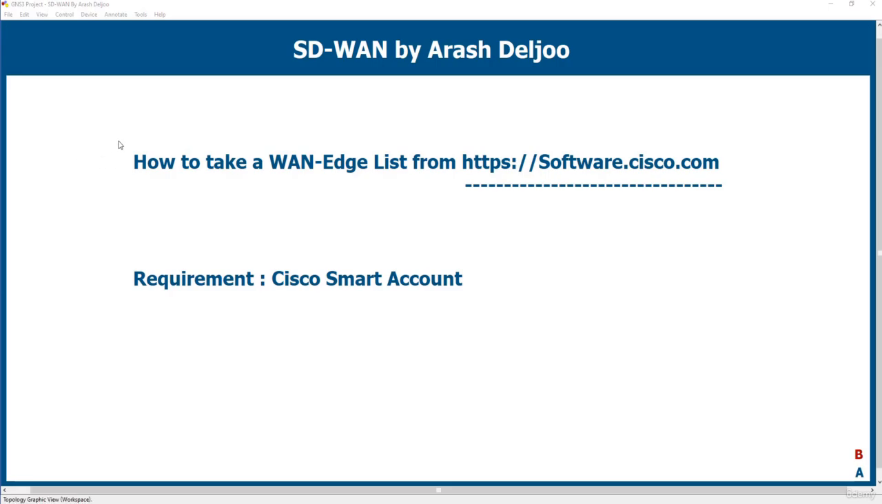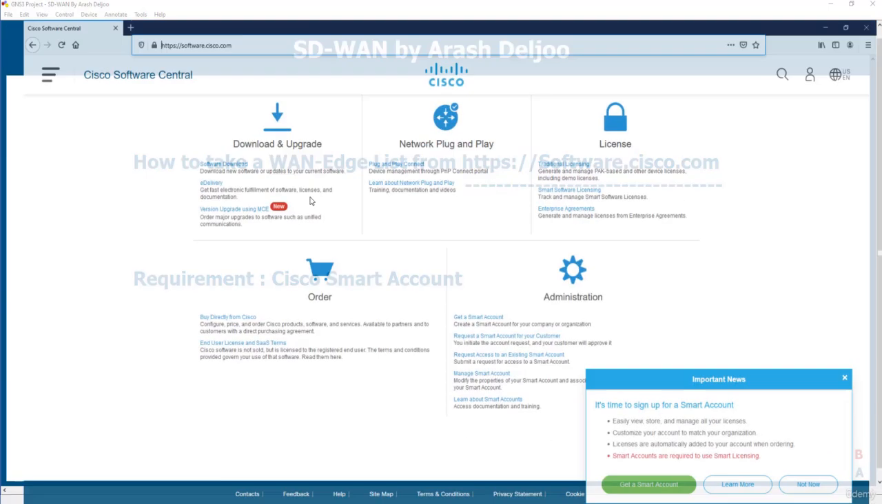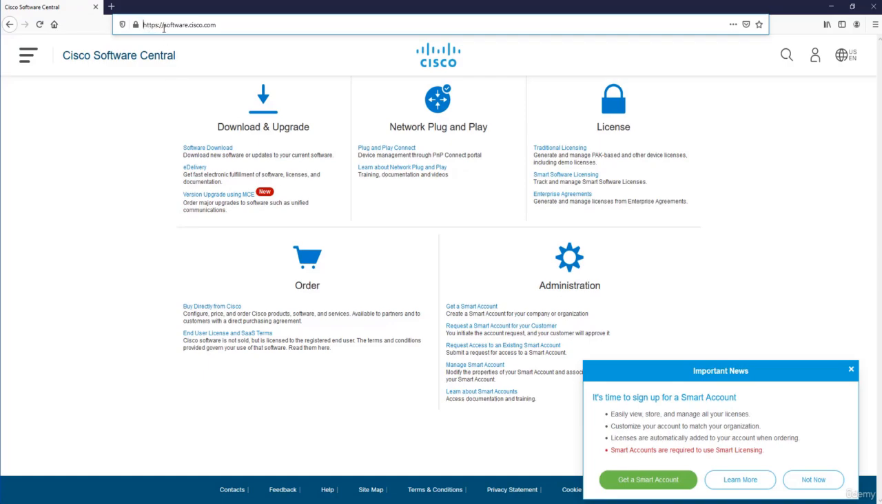First, we should navigate to https://software.cisco.com. As you know, if you do not have a Cisco Smart account, you cannot use the features of this portal. Look here, get a smart account. A smart account is required to use smart licensing. It's necessary to have a smart account.